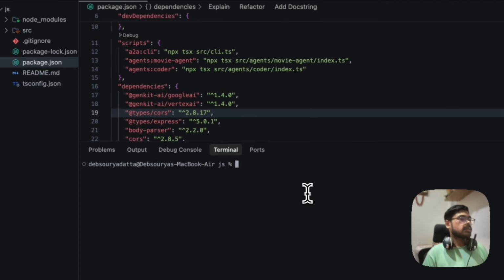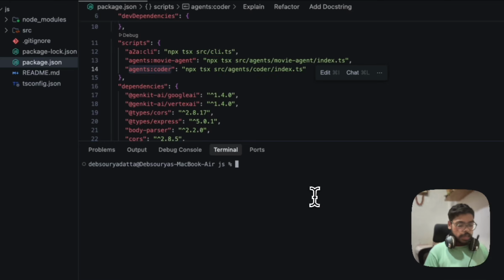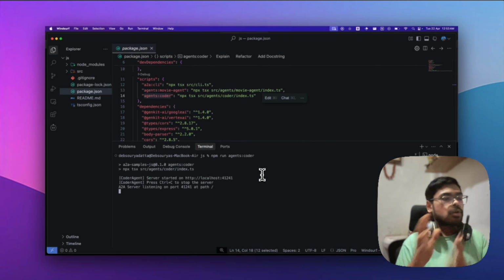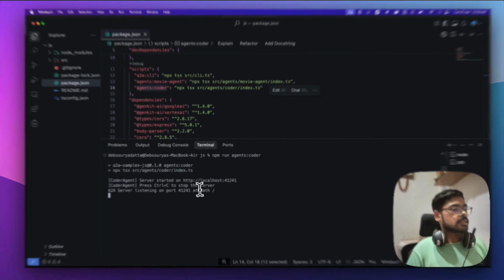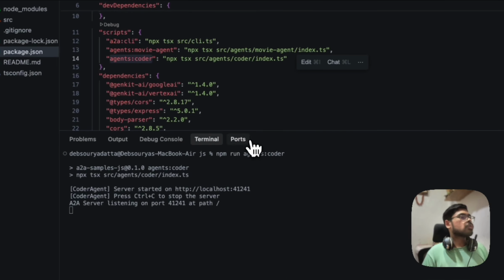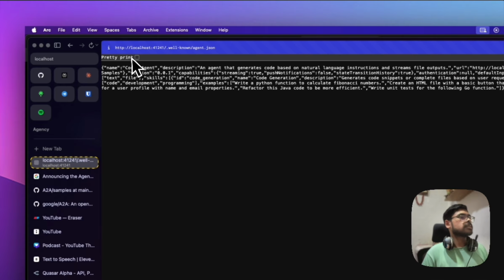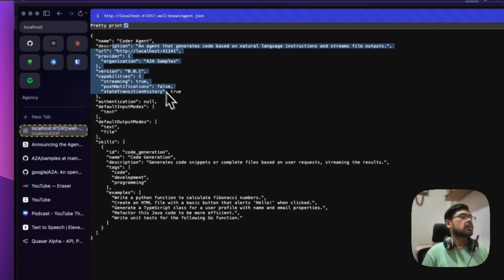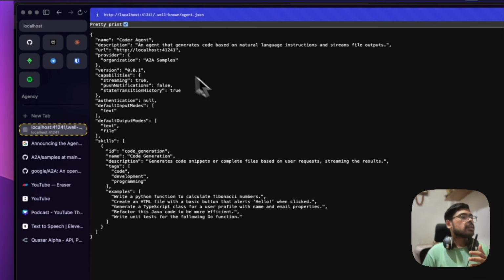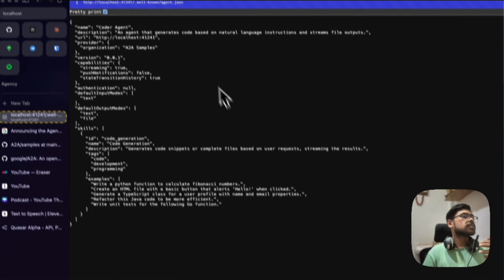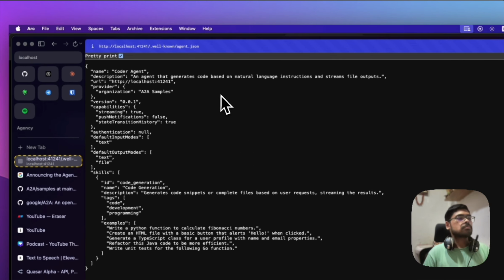So what you need to do is, suppose I want to run this coder agent, I run npm run, and suppose there is a coder agent. Okay, fine, this is running. If I go to localhost slash .well-known slash agent.json, we will get the JSON I showed you before. The name is coder agent, the description, all these things will be in this route.